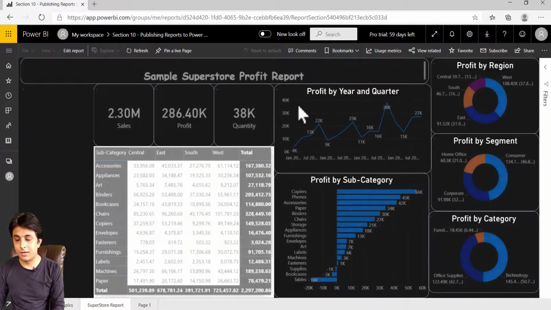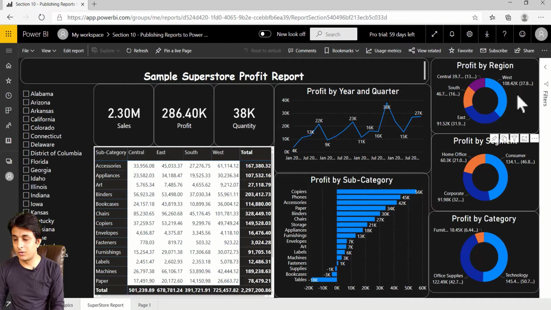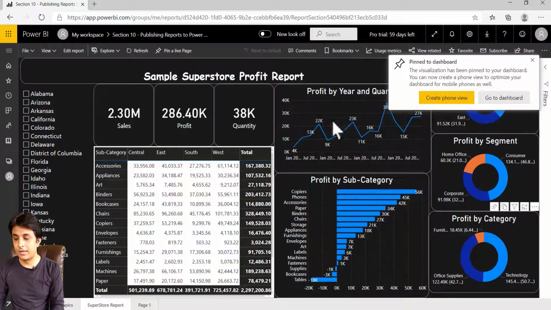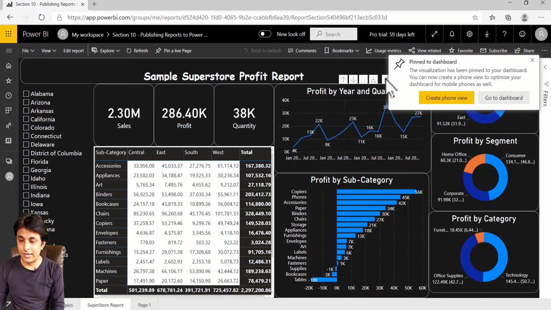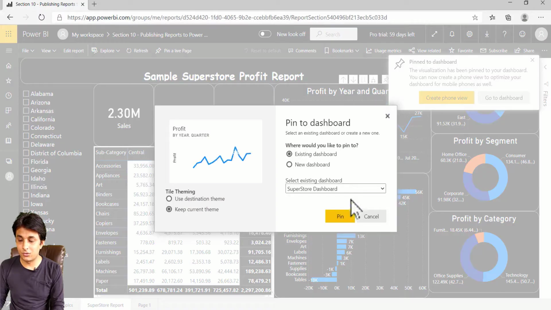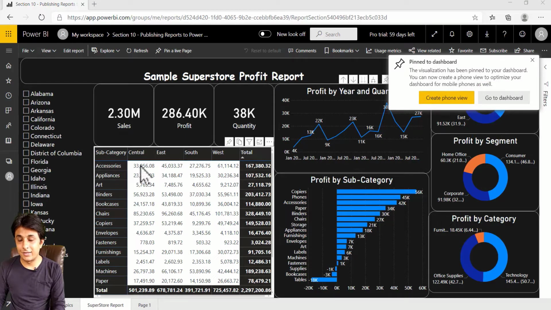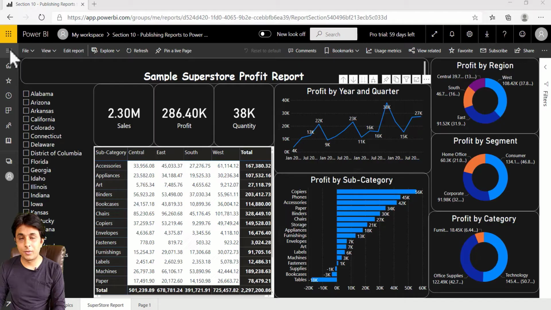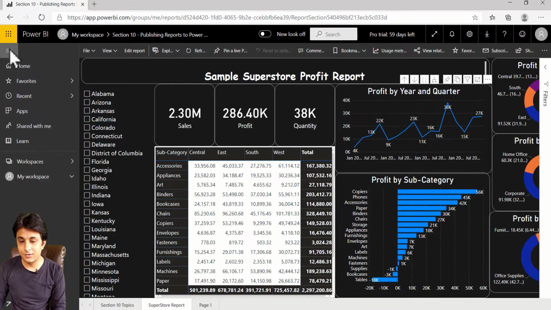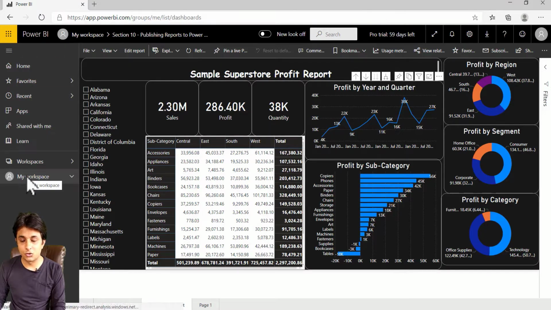Okay. Same way, I can also pick up one more visual like this one and I can click on pin visual, pin button. Again, I'll select this line chart and click on this pin icon, pin visual, and click on pin. So this is one method by which you can go to a dashboard. What is the other method? You can click on this button here. This is nothing but my workspace. So you can also expand this by clicking on three horizontal lines, my workspace.